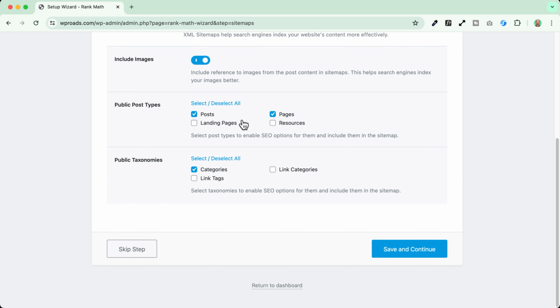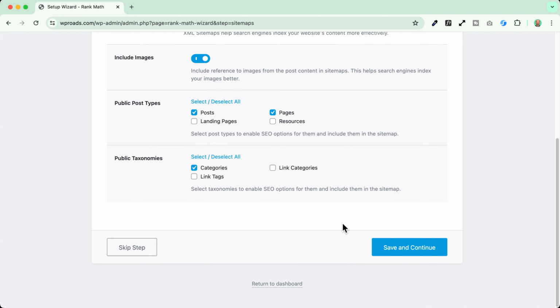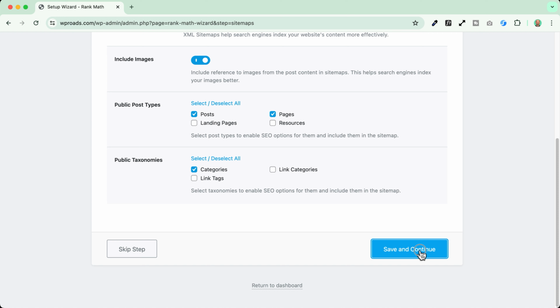So here, be careful to select just the kind of content that you want Google to know about and to index. And down here it's the same. In public taxonomies, in my case, I just want to index the category pages, which are the categories of my blog content, for example WordPress tutorials, Elementor tutorials, and so on. I do not want to index all the other kinds of categories and taxonomies because they are internal use taxonomies, so I do not need to show them on Google, of course. Here, once you have finished, you can click on Save and Continue.